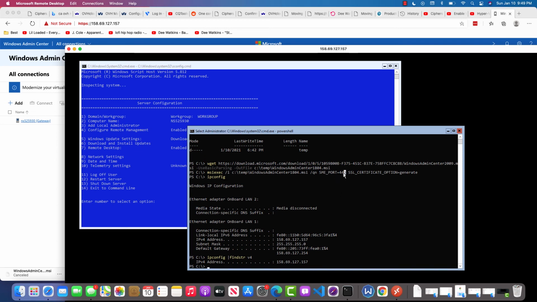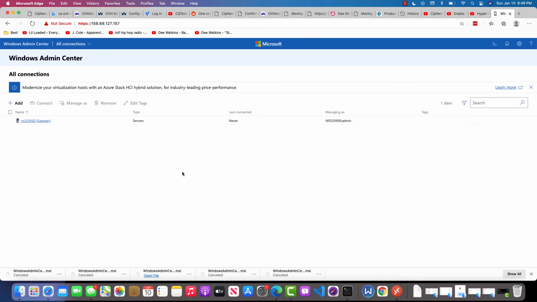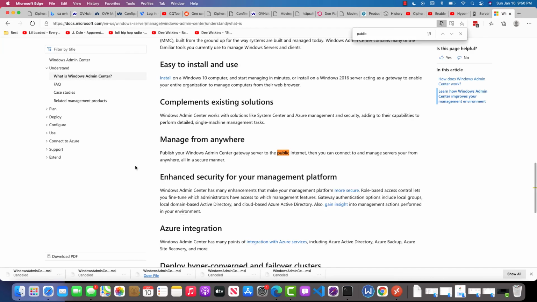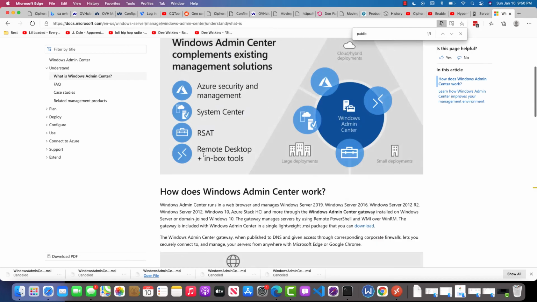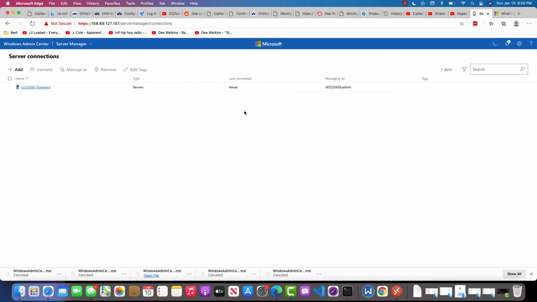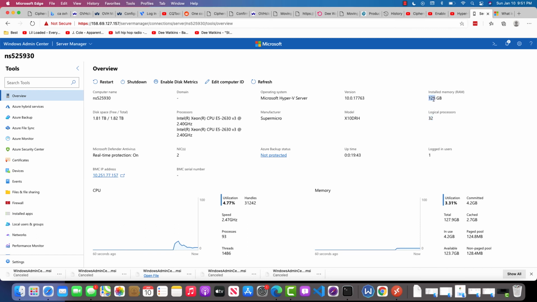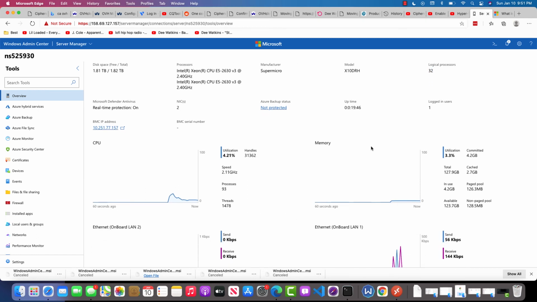I am just honestly scared about this part right here. To be fully honest, I don't like this. Publish your Windows Admin Center gateway server to the public internet, then you can connect to and manage servers from anywhere, and all in a secure manner. That sounds very safe. We have 32 processors, 128 gigs of RAM. I like what I see.